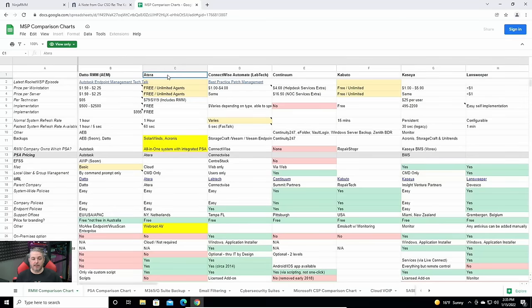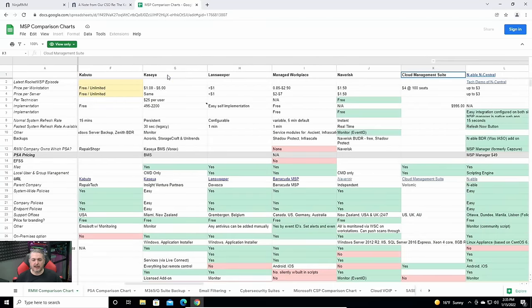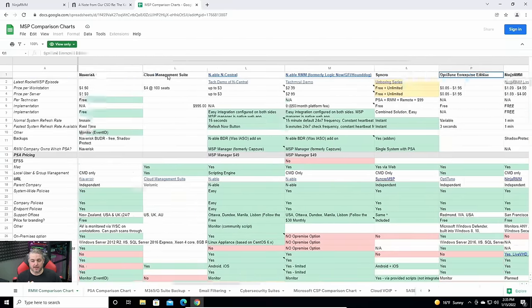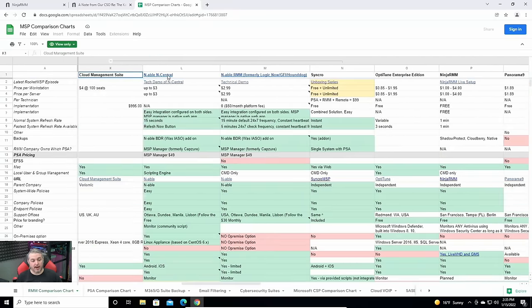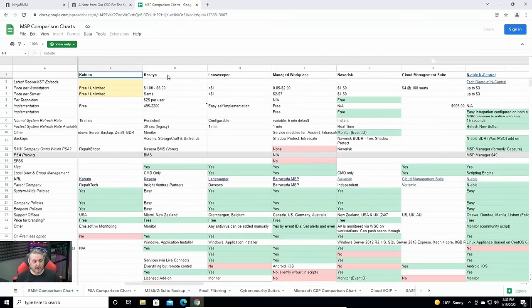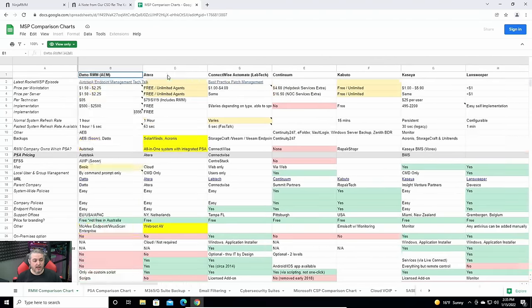I don't have time for an exhaustive list of all RMM tools, but I will leave you a link to this comparison spreadsheet that I don't maintain, and I'm not even positive when the last time it was updated, but it does have NinjaRMM in the list, along with Synchro, Enable, Navrisk, LandSweeper, Kaseya, Kaseya, Continuum, Atera, Datto, and probably a few others I may have just skipped over scrolling through this.